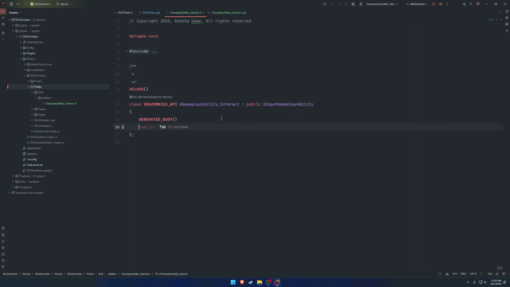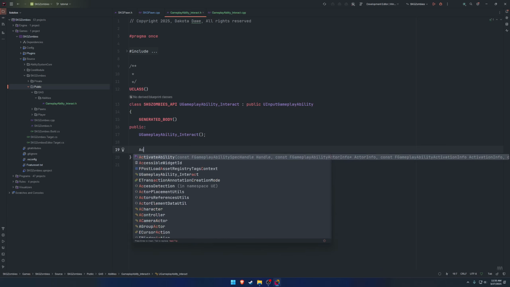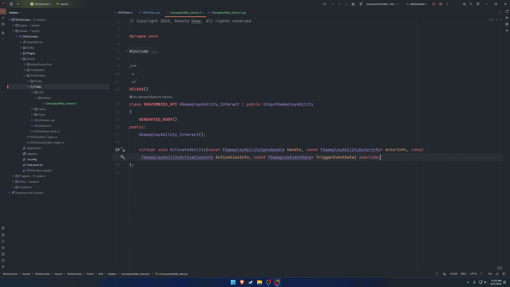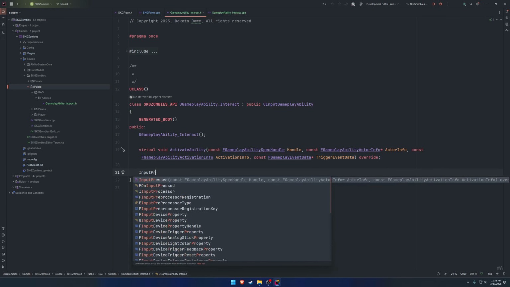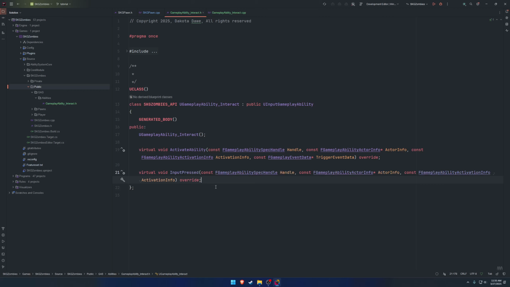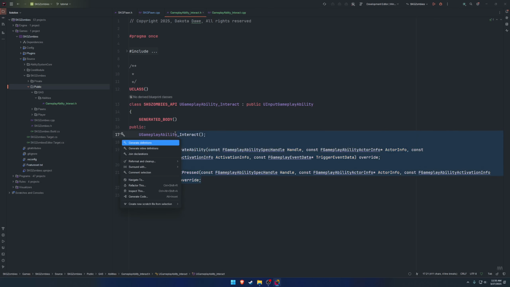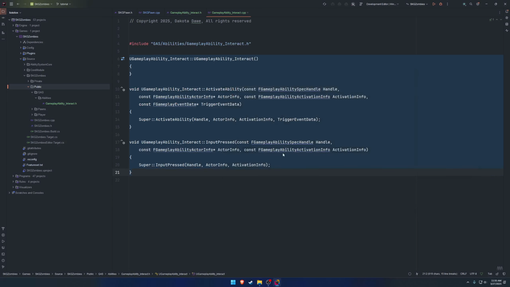Now that we have this, let's make a public section, make a constructor, and override ActivateAbility. Likewise, override the InputPressed function as well. What we want to do is print out Activate Ability so we can confirm that that is good to go, and make a print on InputPressed to make sure that is also good to go. So let's go ahead and create our definitions.